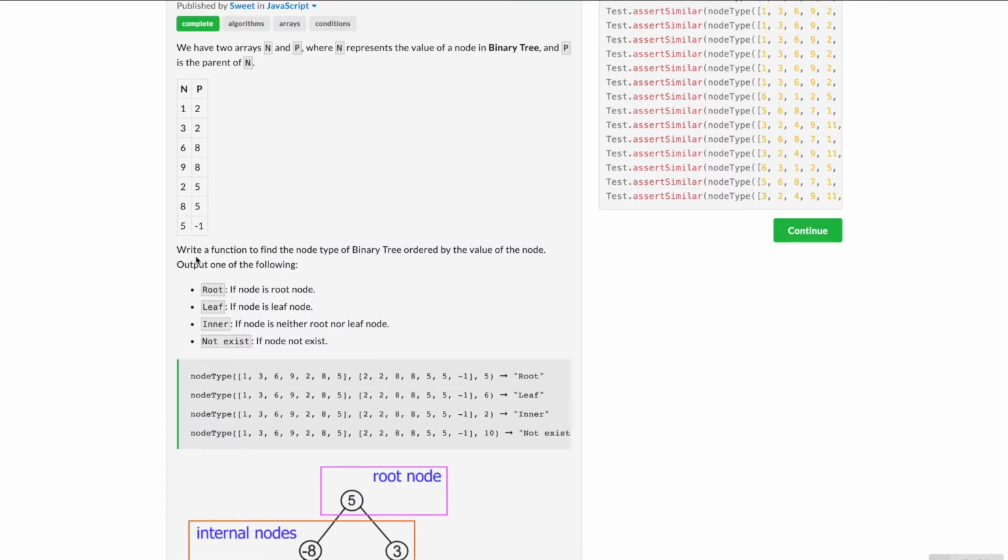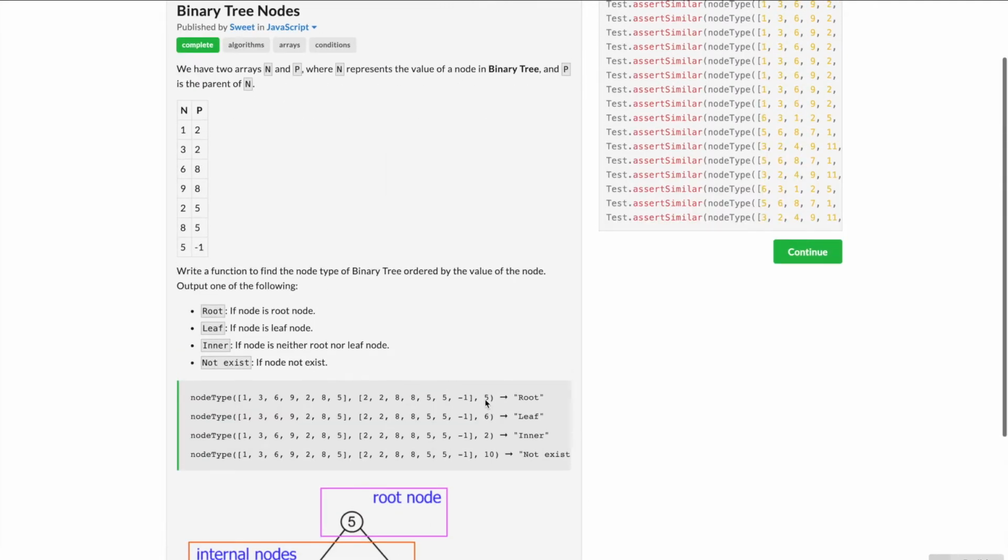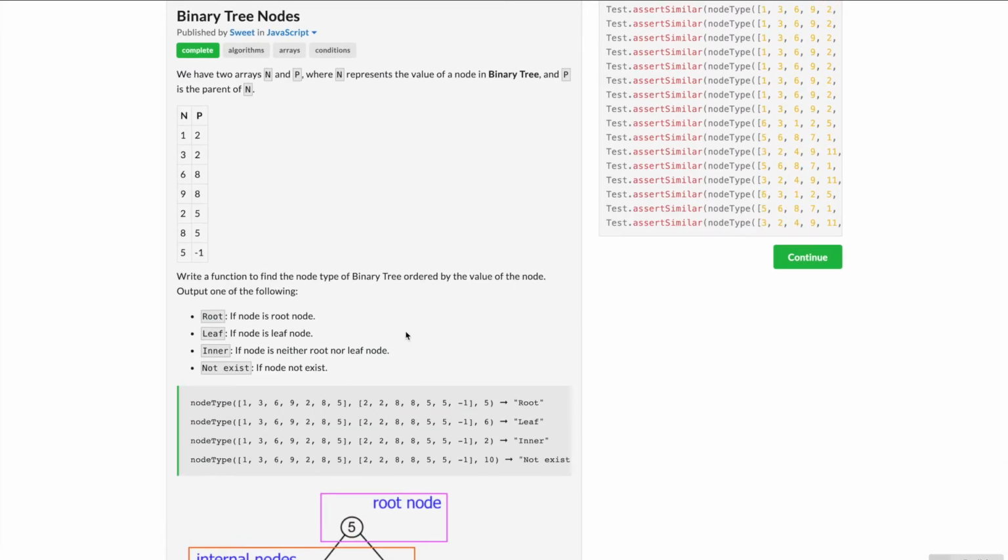One more thing here, this statement right here: write a function to find the node type of binary tree ordered by the value of the node. Output one of the following. I honestly read this statement a couple times, and I tried to edit it, but I don't have enough experience points. As you can see, you could suggest an edit, but I don't have enough experience points on this platform yet.